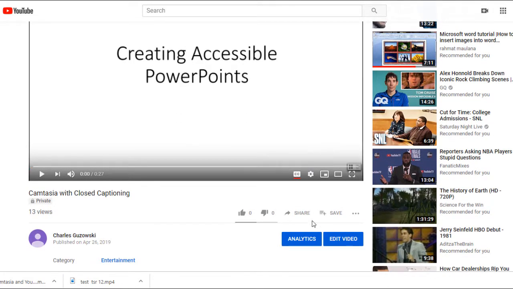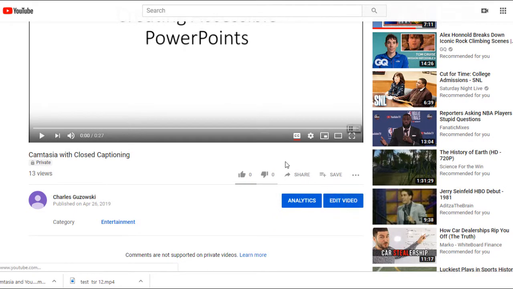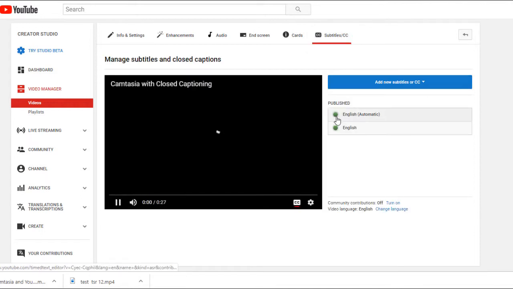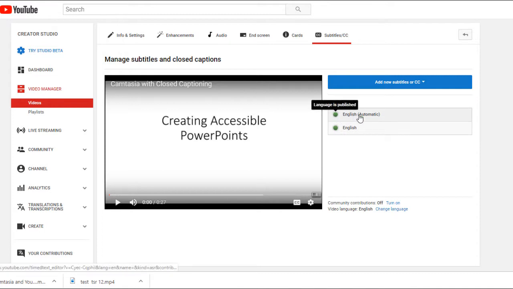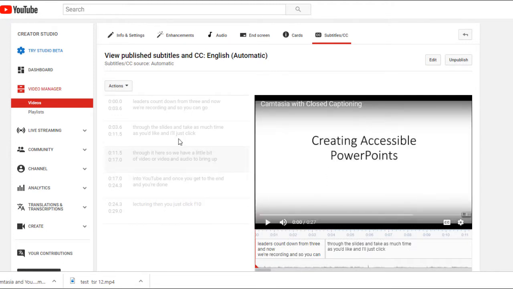If you want to edit your captions, once you find your video in your library, you just go to Edit Video, and you'll see a toolbar up at the top, and the last one says Subtitles CC. If you click on that tab, you can see that it's been captioned by YouTube, because it'll have a green radio button and it says English Automatic. If you want to edit it, you just click on that button, and it'll bring you right into the captioning page.